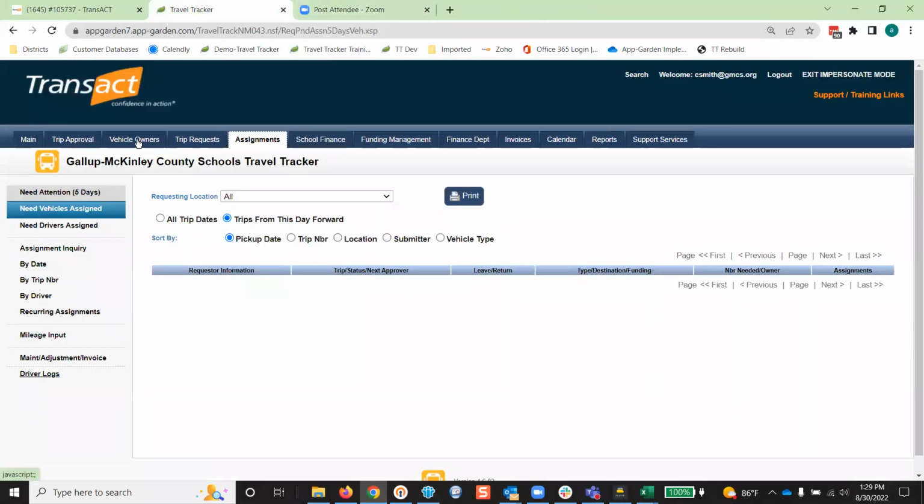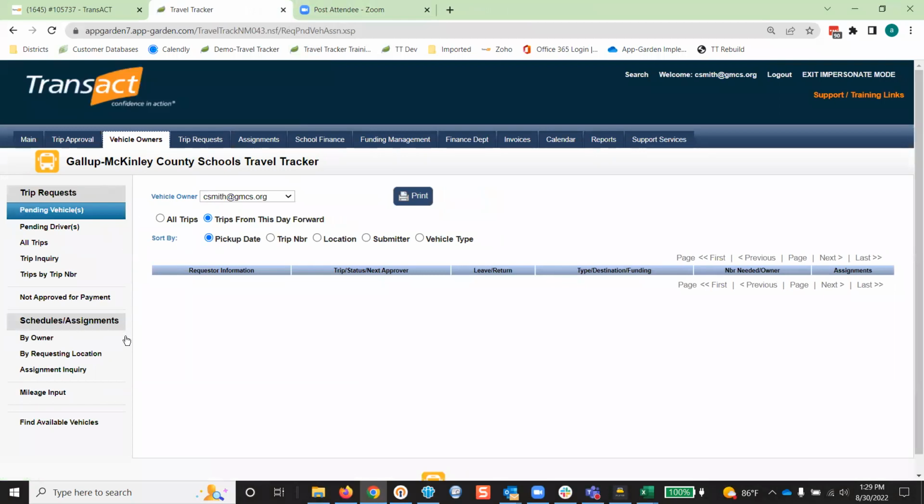All right, so let's talk about getting trip tickets printed for your drivers. I'm going to show you 2 different ways to do it. I told you that everything you pretty much need to do is in your vehicle owners tab. The trip tickets you can get from the assignment inquiry, and that is the second to the last option in your menu down here.